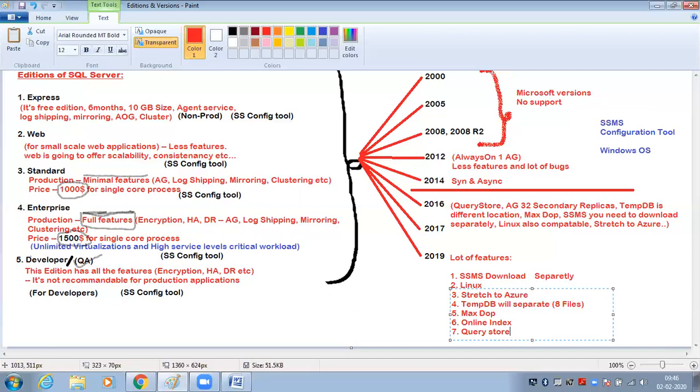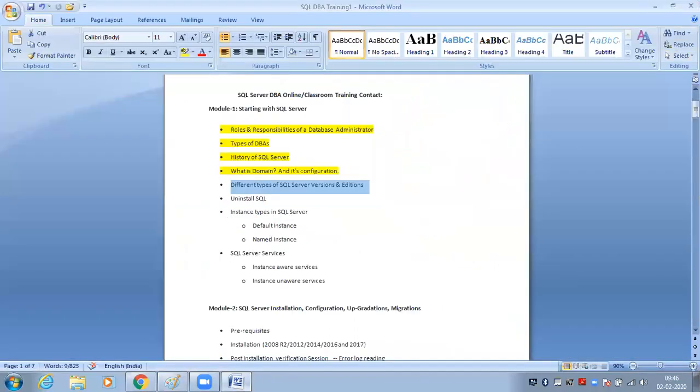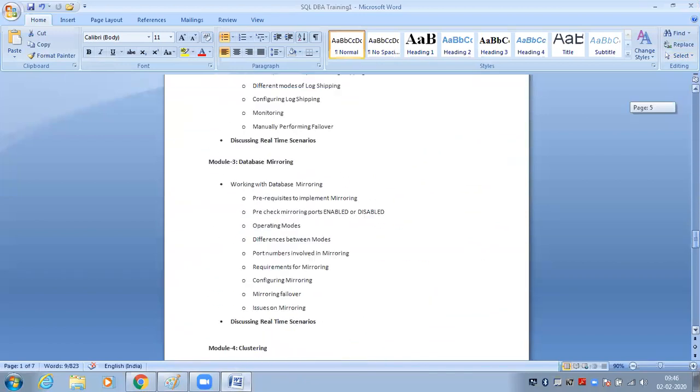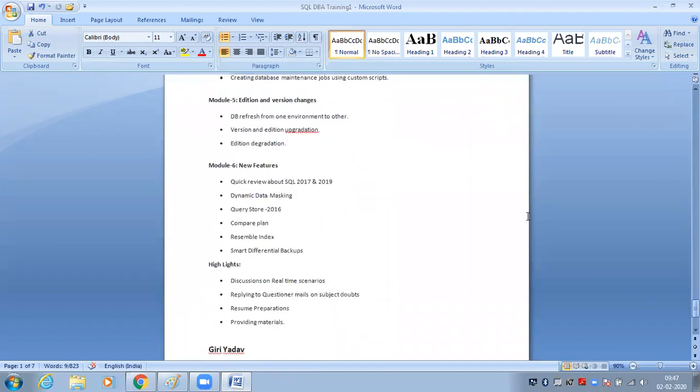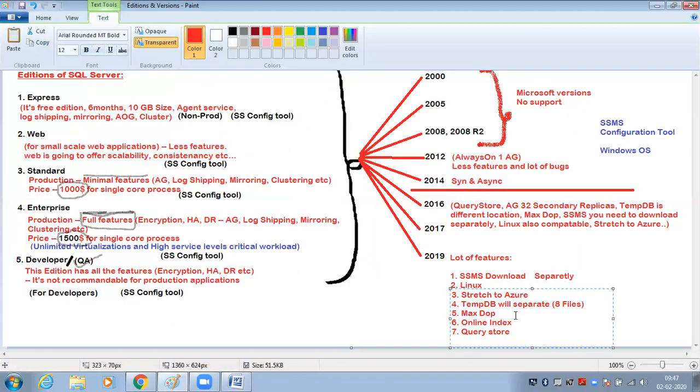Okay. Next, Query Store. Query Store is one of the beautiful features. If you want, you can do R&D in Google. If you want me to explain, I'll definitely explain. It is there in my course content, but not now. Even if you ask me, I don't teach it now. It is there later on. Can you see Query Store in 2016? Right?